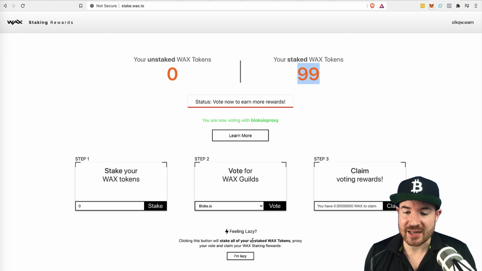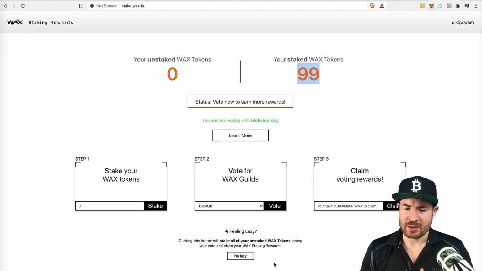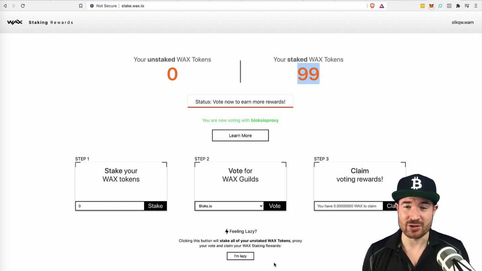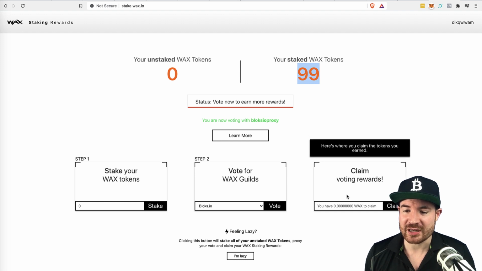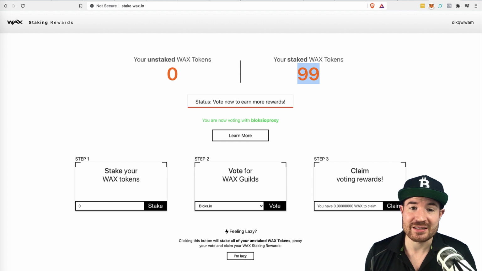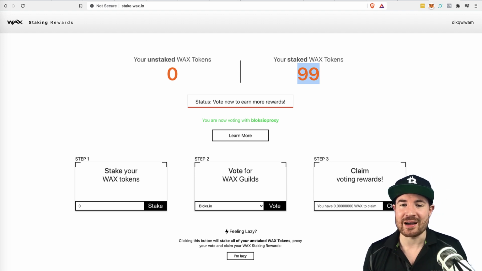Clicking this button will stake all of your unstaked Wax tokens, proxy your vote, and claim your Wax staking rewards. So basically, this means if you don't want to worry about which Wax guilds you want to vote for, you don't really care, you don't have time to dig into it, and you don't have a huge amount of Wax, and you don't really mind, you just go here and click that button and click I'm lazy, and then you can see over here, this will accrue the amount of Wax that you can claim. It makes it very, very simple through the Cloud Wallet.